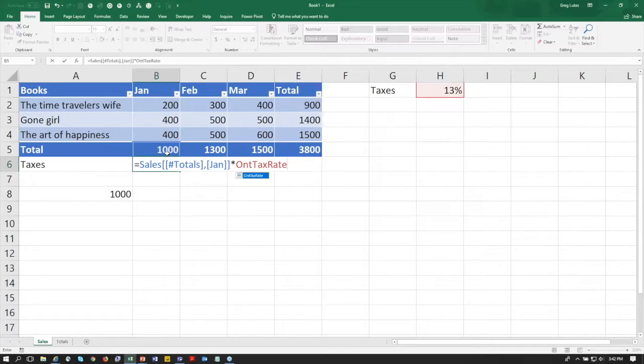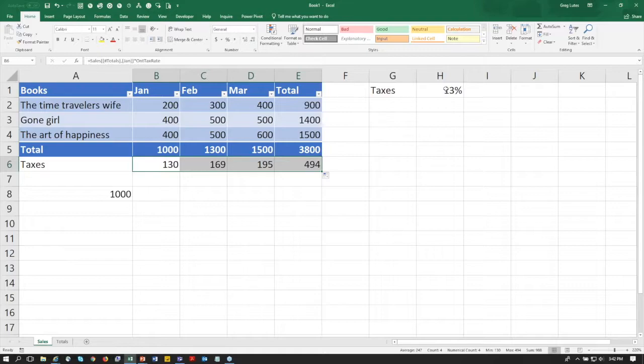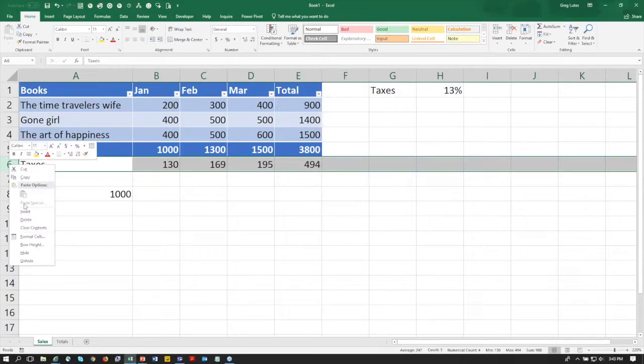ONT tax rate is not in squared brackets because it's not within a table. And I can use my autofill on this because Ontario tax rate is absolute. I don't have to use those dollar signs in the formula. I'll take that out.